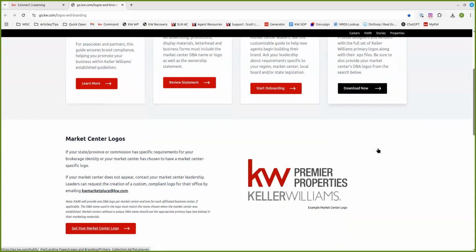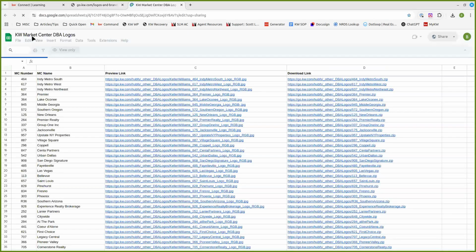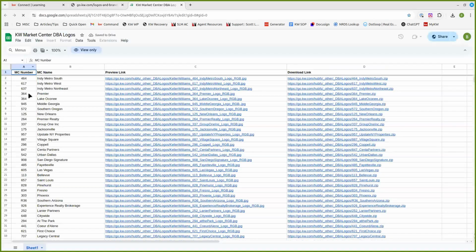And then to find your Market Center logo, you're going to scroll down and find Market Center Logos, and you will select Get Your Market Center Logo. This will bring you directly to a Google Sheet where you can find your Market Center either by number or by name. And from there, it will give you both a preview link where you can see the logo and a download link. So you're going to want to download your logo from right here.